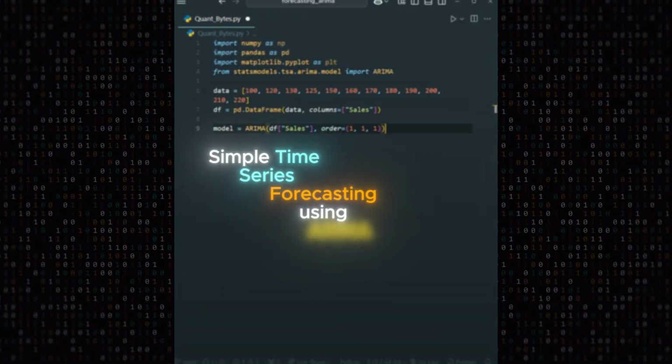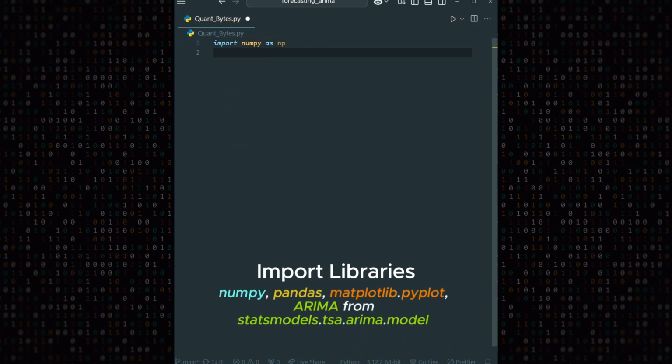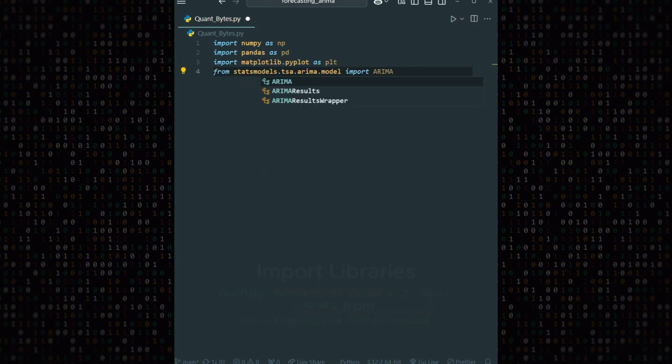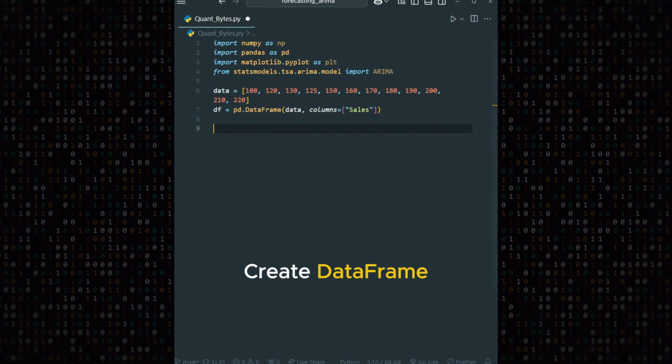Here's how to do some forecasting in Python. First, import NumPy. Then, import Pandas. Then, import Matplotlib. Then, import ARIMA from statsmodels. Here's an example data frame.